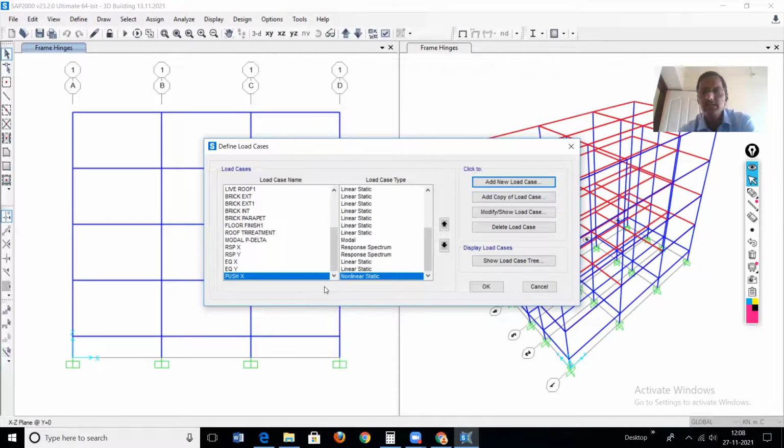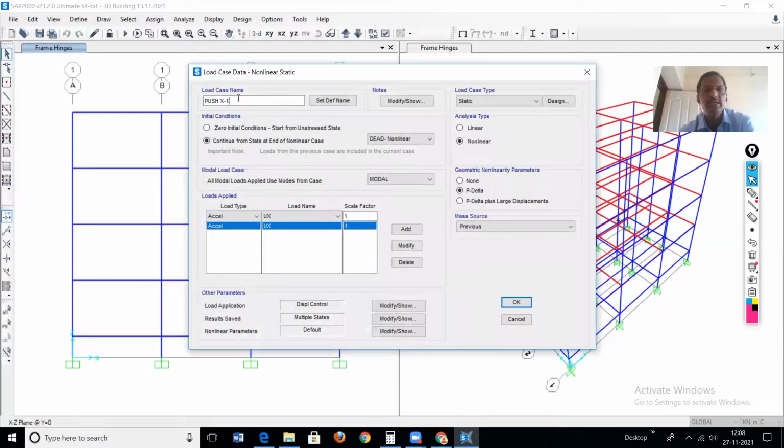Okay, we need not necessarily create a new load case; whatever the push X case, we will add a copy of this. Add the copy of this, and for the Y direction, make whatever changes are necessary. So name the case push Y. Okay, it is a push Y. Everything will be the same.